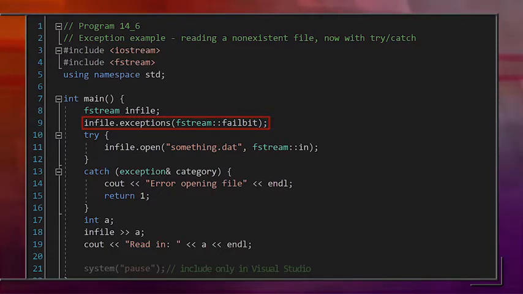The exceptions function takes in as input the exceptions that are being activated. So in this case, the exception that we would care about is a predefined exception called failBit. If the file does not open correctly, then a failBit exception is thrown. So for this code, since the fstream is named infile, the command that we'll write is infile.exceptions, open parenthesis, fstream::failBit, close parenthesis. Then we have a try block, where the code that we want to try to run is put inside the curly braces. In this case, the code that we're trying is opening the file.